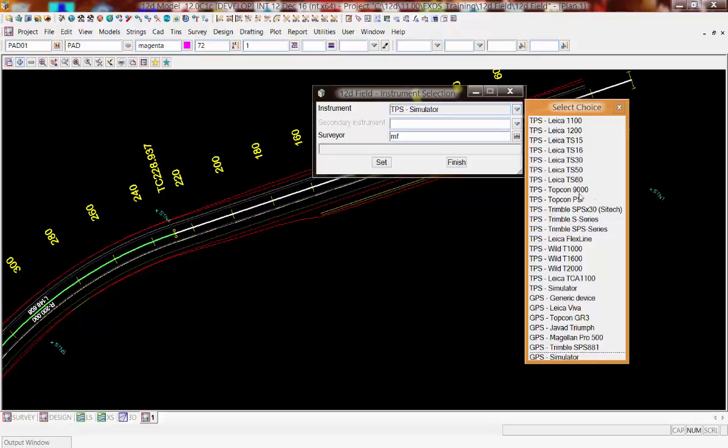And then we've got the Topcon instruments. We've got the Cytec and the Trimble S series instruments. So the S6, S8, etc. And then we go down, we've got the Leica Flexi line, some of the older Wilds, there's the TPS simulator, and then we've got all the GPS devices below that.